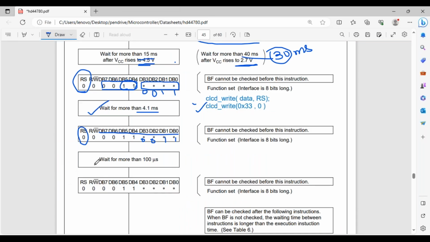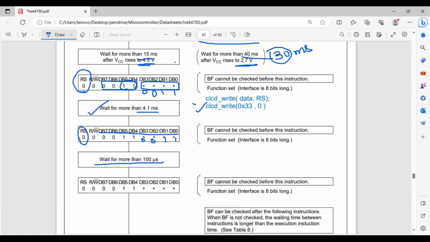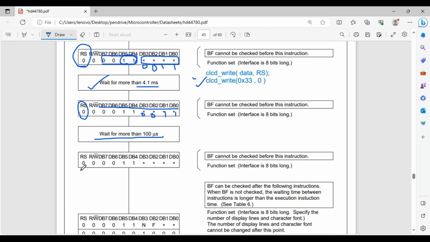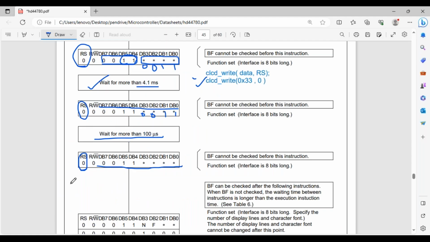After that, I have to wait for more than 100 microseconds. So I'm calling delay microseconds by passing 100 as an argument. Next, again the same pattern. RS is written with the value 0 and DB7 to DB0 has to be written with 0x33. So I'm calling the CLCD write function by passing 0x33 as an argument and 0. So this much we finished.